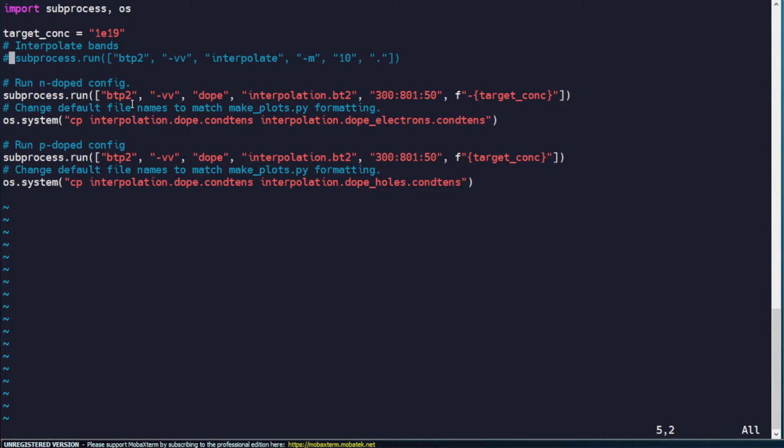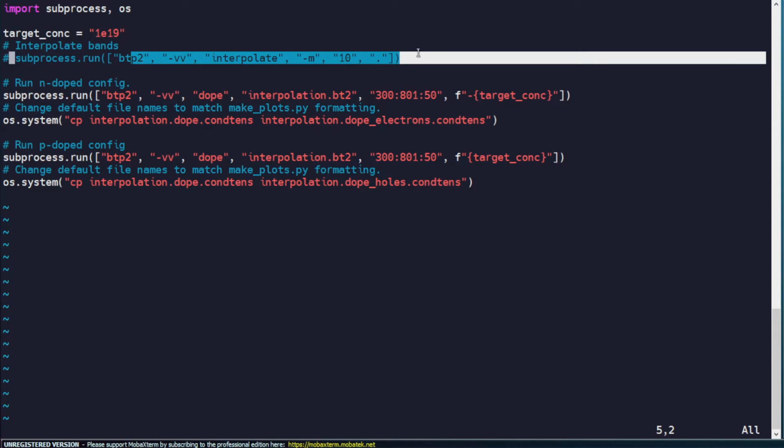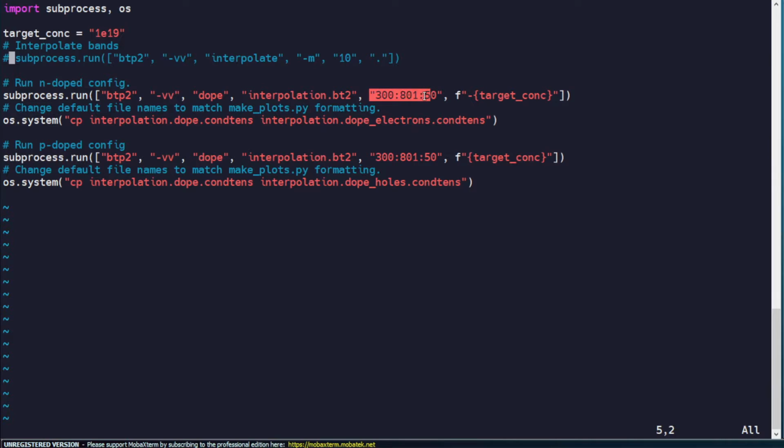And then what we're going to do is we are going to tell BoltzTraP2 to dope our semiconductor, basically, using that interpolation.bt2 file that we get from this step up here, but I already have that, so it's not needed. We're going to do it over some range of temperatures. Here we just go from 300 to 800 by 50.